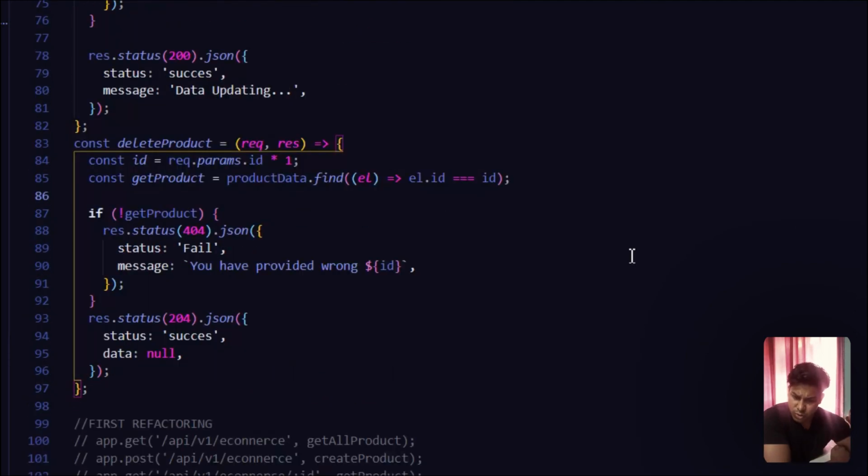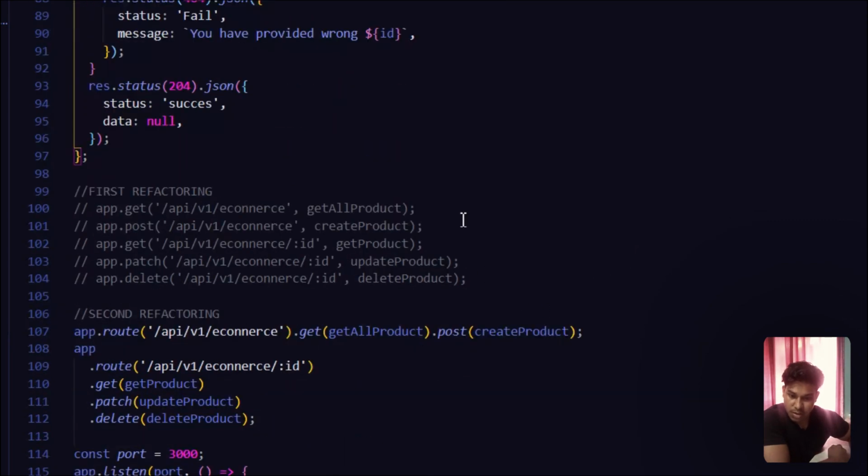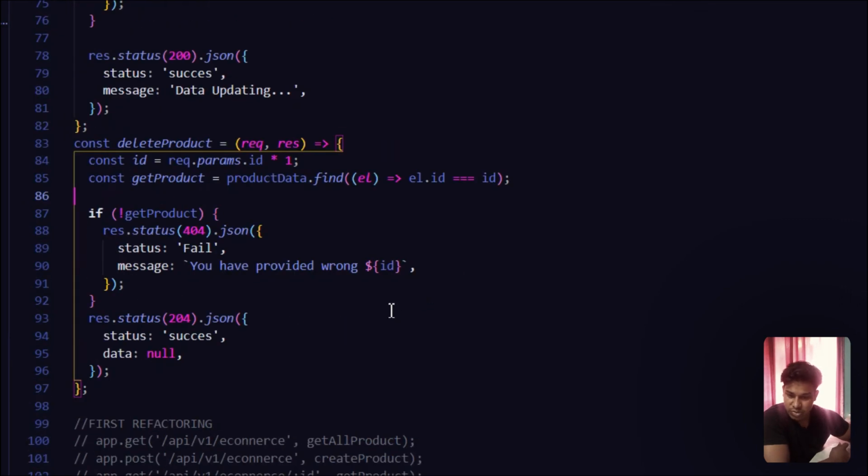I hope you have understood the way we have done the refactoring. We stored the responses into variables and we are calling those variables on the specific URLs. In the second refactoring, we followed the chaining method and took our refactoring to the next level. But in the next video, we're going to do something about the repetitive code.